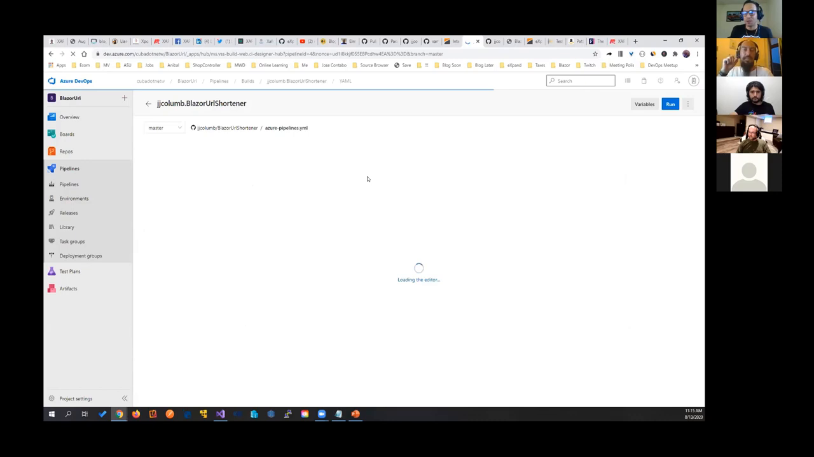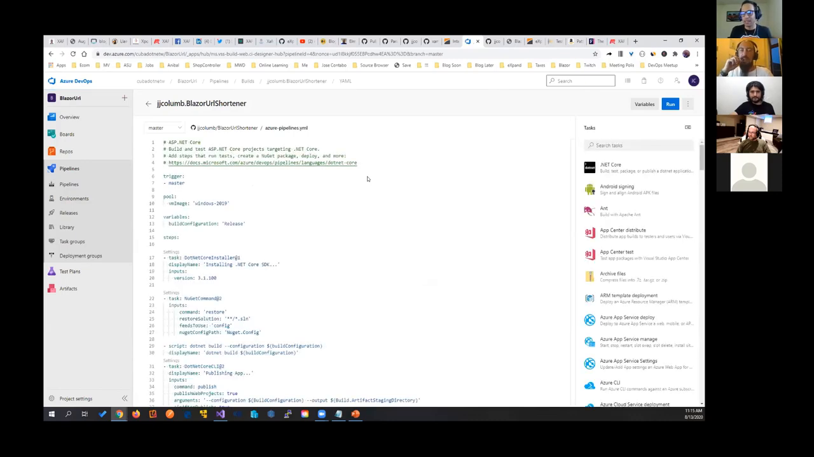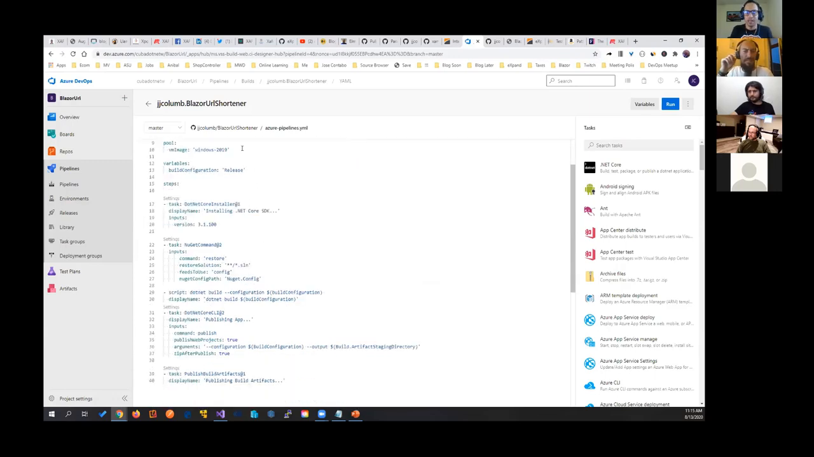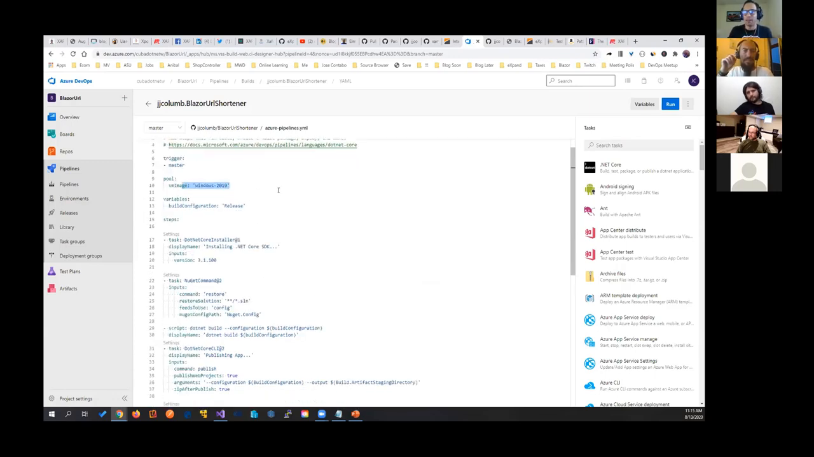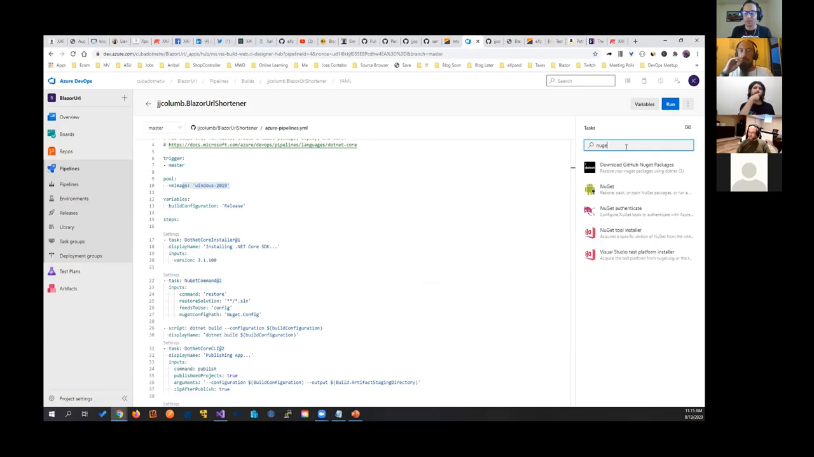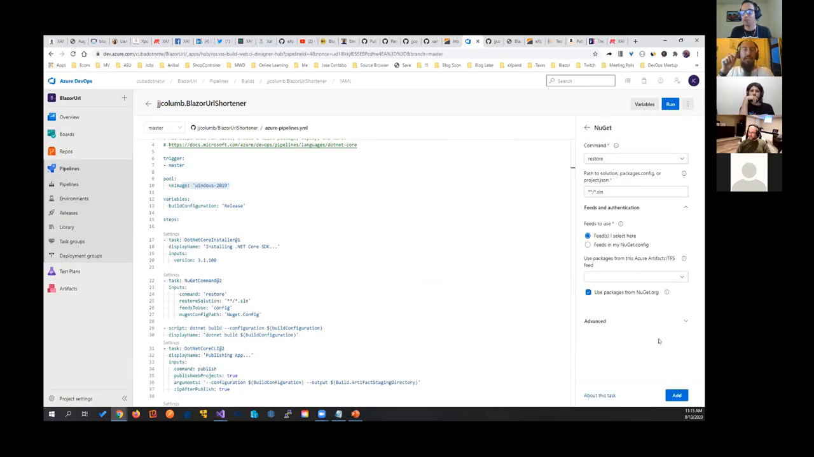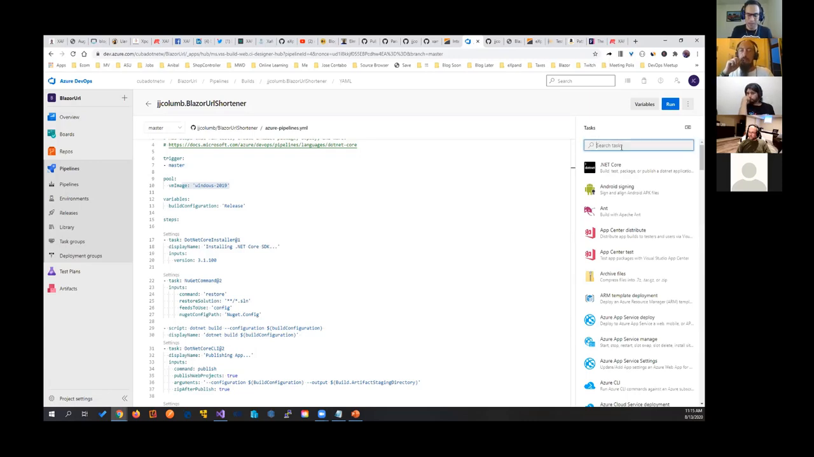We decide that we're going to do an application on ASP.NET, and we can say here our agent is going to be an Ubuntu, a Linux, it could be a Windows, it could be everything, or the build configuration. And again, I know the YAML might sound scary, but we have all the tasks here. So if we want to do a NuGet restore, we have the task here that we can configure and add that YAML to our pipeline. We can do everything that we want.